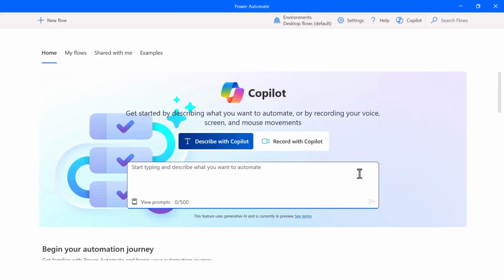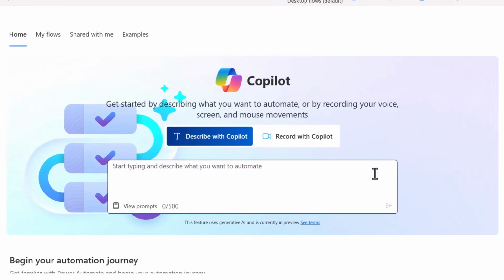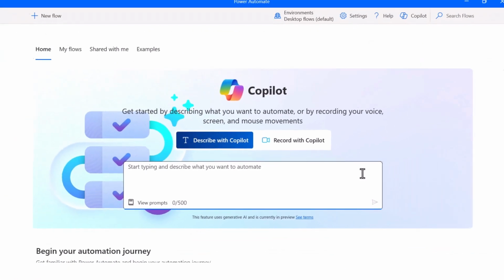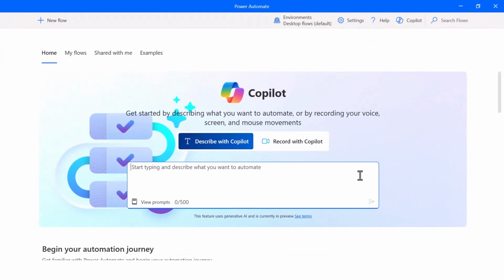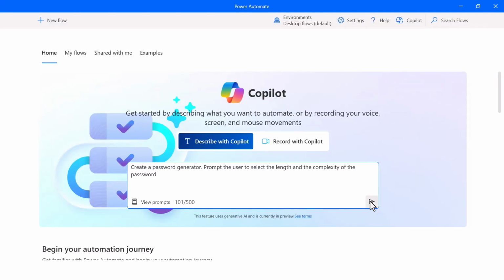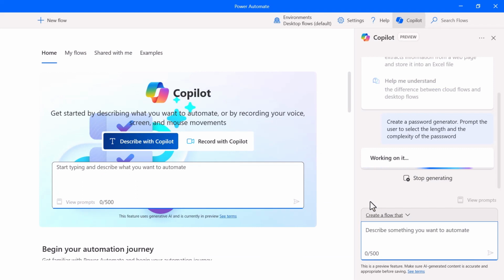The first use case is something cool where you're going to use a prompt to build a random password generator. When you load Power Automate for Desktop, you'll be presented with Copilot, and the feature to use is Describe with Copilot, where you describe in plain natural language what you would like to automate. The prompt I'm using today with Copilot will build a random password generator for me. I've specified I want the user to select the length and the complexity of the password. I'll submit my prompt, and next we'll see the Copilot in action.